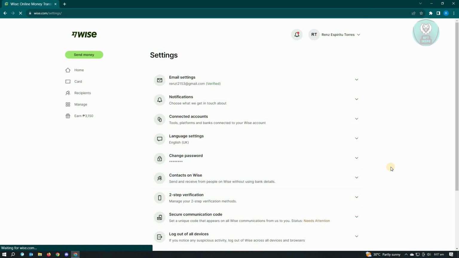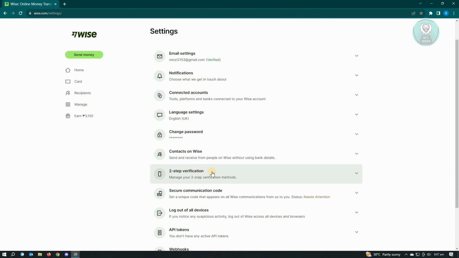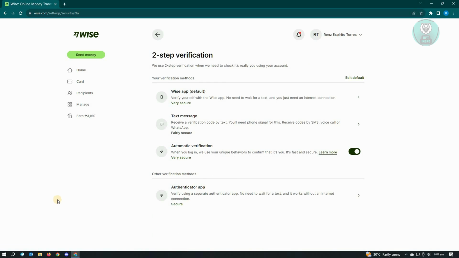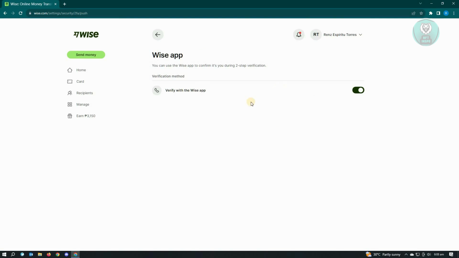Now, once you get to settings, what you need to do is change the two-step verification settings. So just look for two-step verification and open this up. From here, click on change two-step verification settings. By default, the setting we have here is set to Wise app. So by default, that's the two-step verification that is enabled on our account. What we need to do here is click on the Wise app section and turn this off.